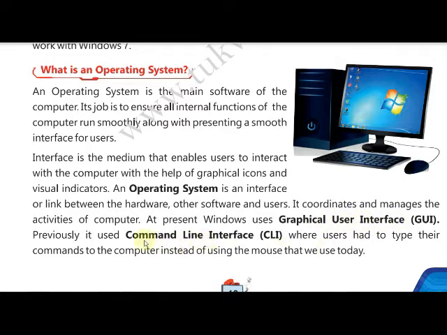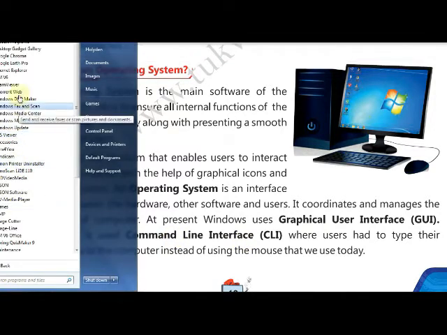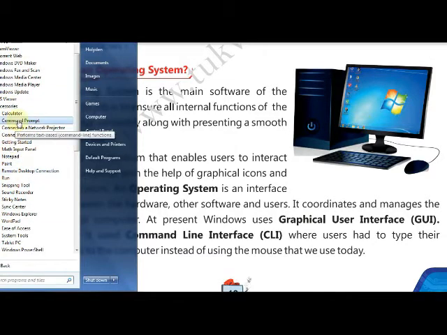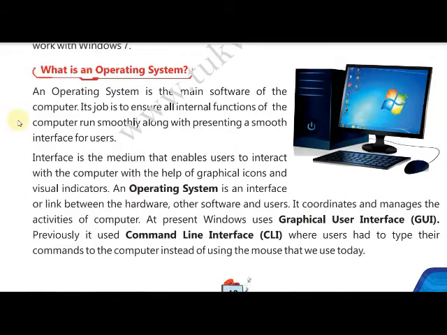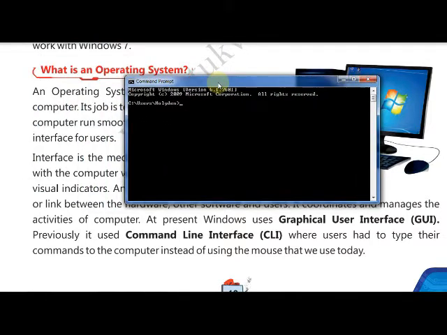So let's see one example of a command line interface. Here we have one example of a command line interface, that is CMD. I'm going to show how to use a command line interface, and you will understand how it is more difficult than a graphical user interface.